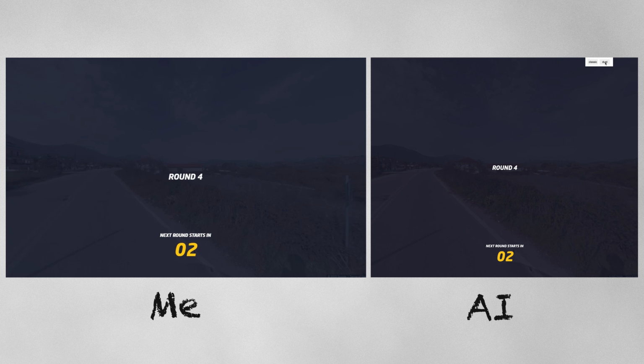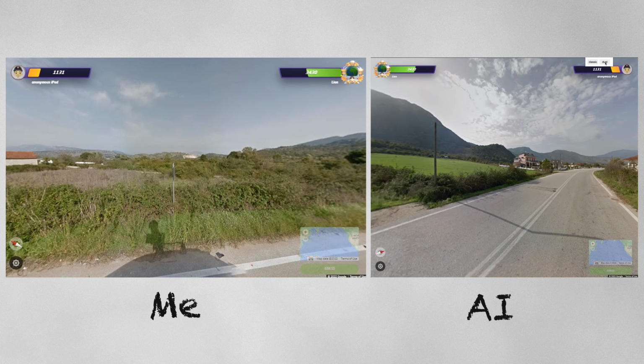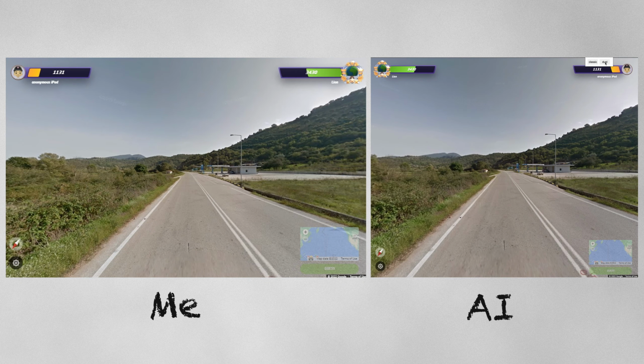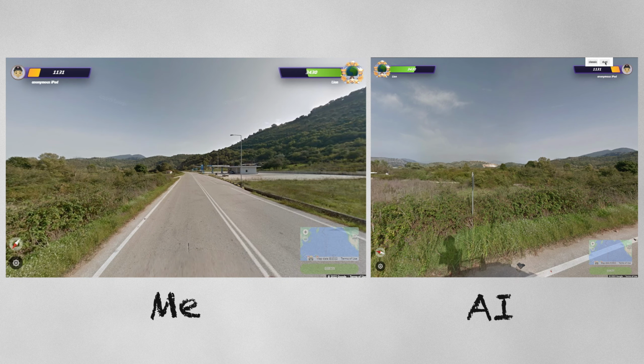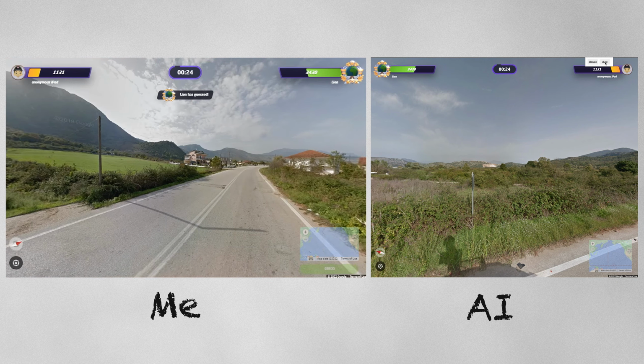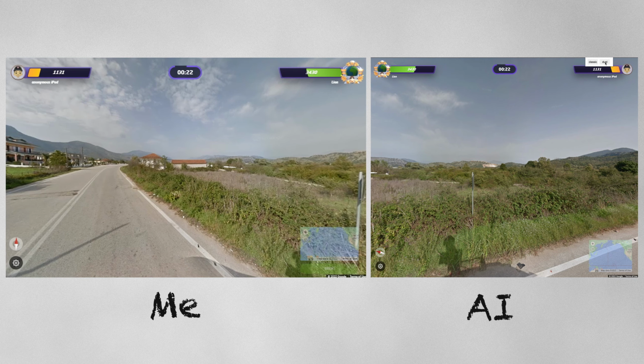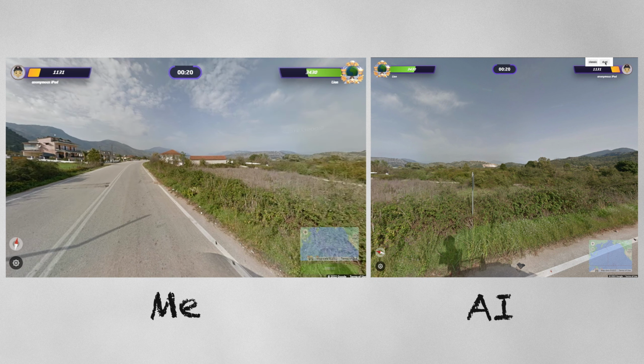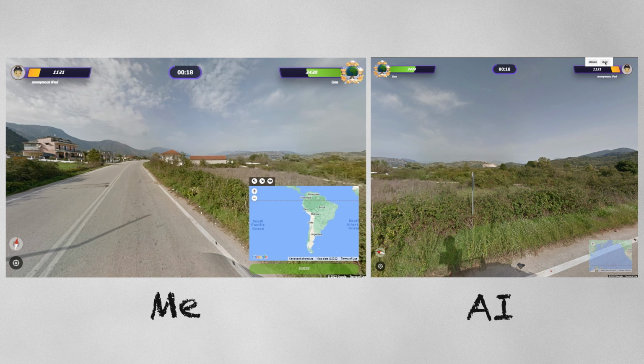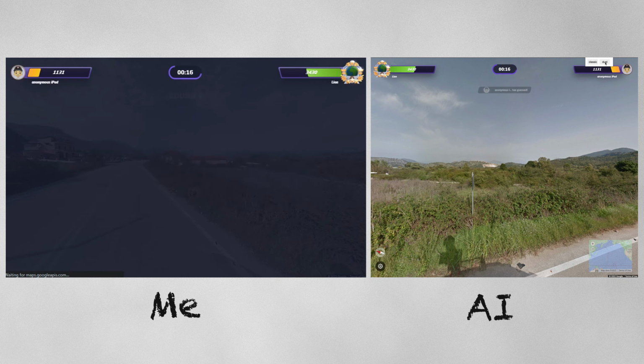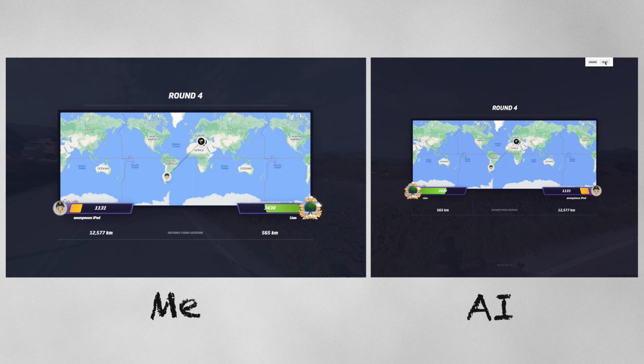Round 4. There's a fuel station. Oh, I don't want to do this one wrong. I will go again South America, and I will go Argentina again. And it was wrong, but I mean, this is mostly me just being very bad.